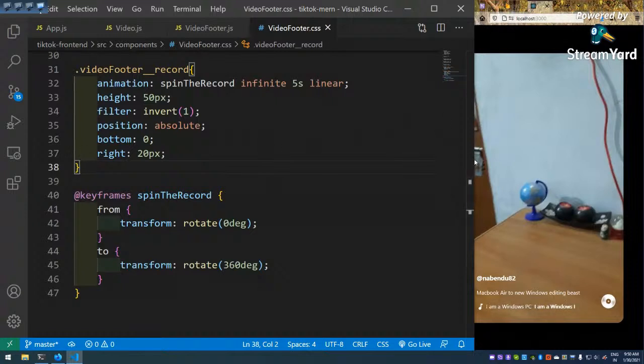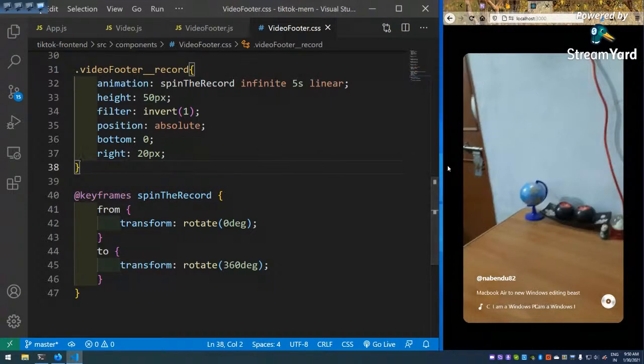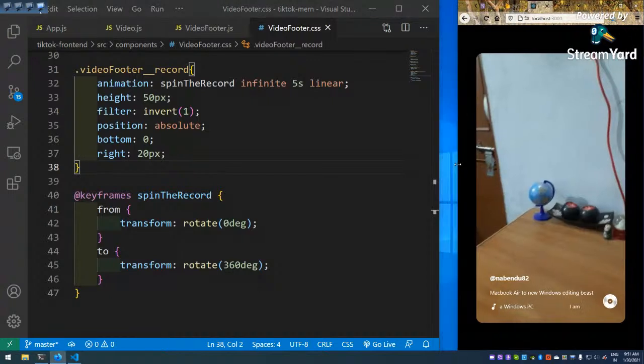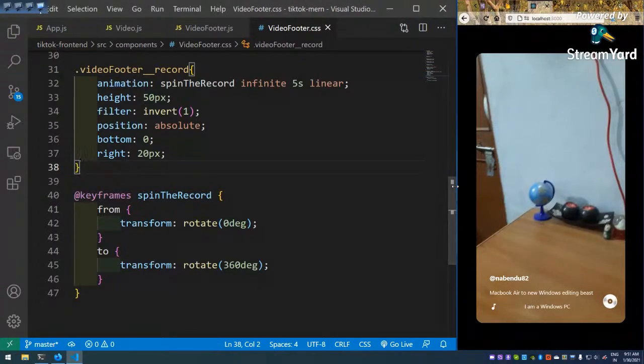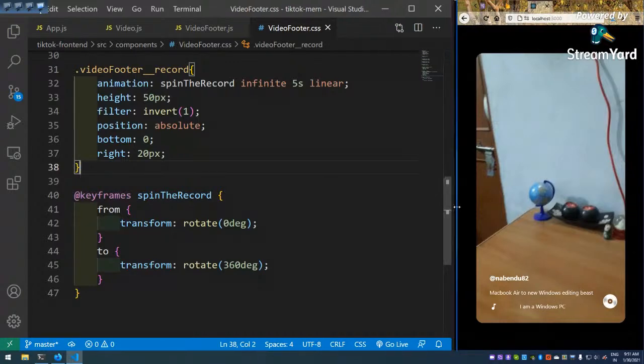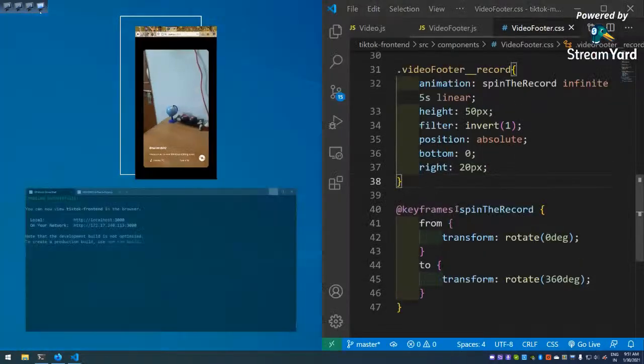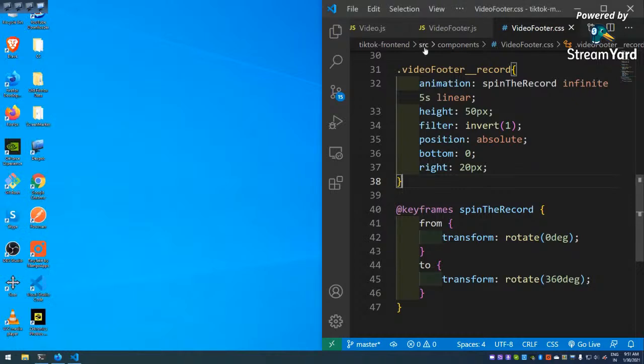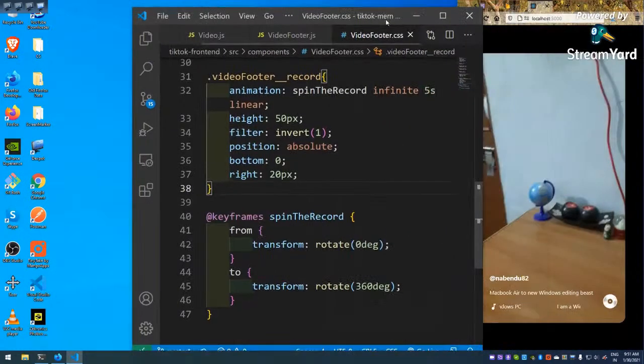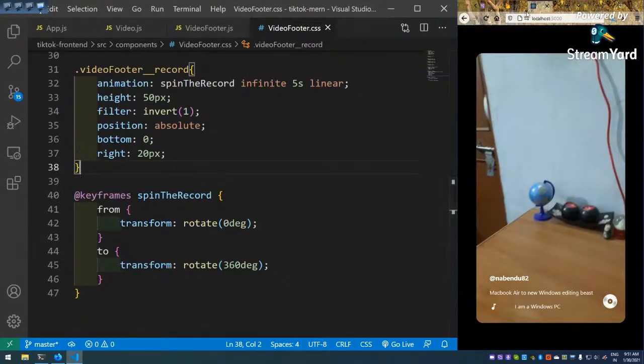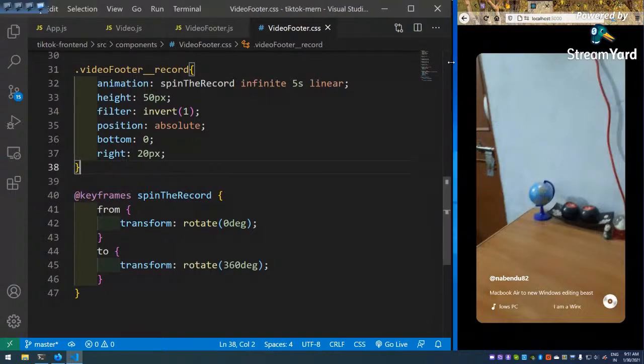Something, I think I have missed. Okay, now it is okay. Yeah, it is working fine. So not here. Actually, I want that feature. Okay, it is not coming anyways.